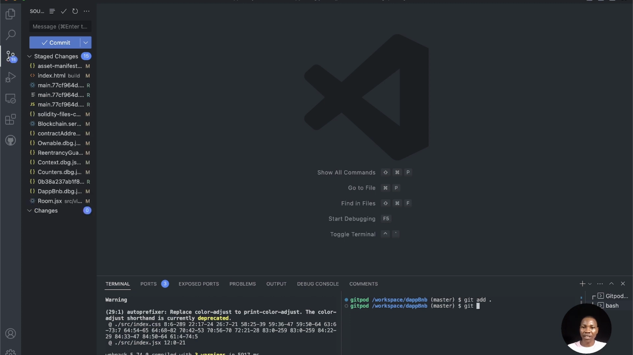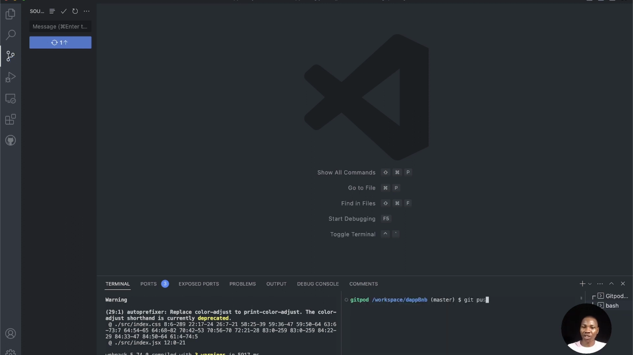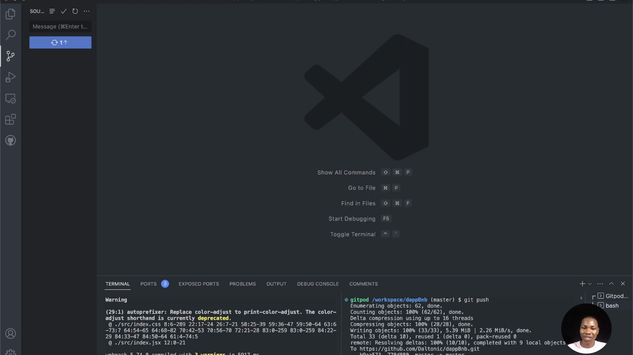I'm going to say git commit with a message. Let's just say updates blockchain service and room component. Okay, that has been entered. Now let's git push this, and you can see this is pushing directly to my GitHub repository. Isn't that beautiful? And all of this has been tracked now.